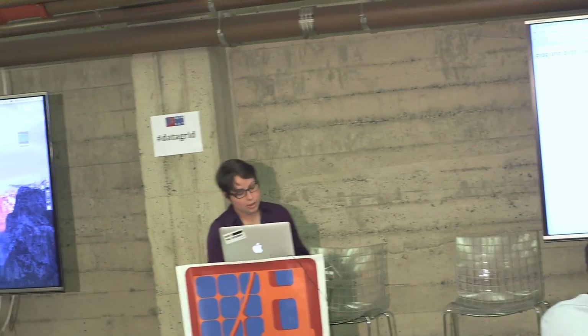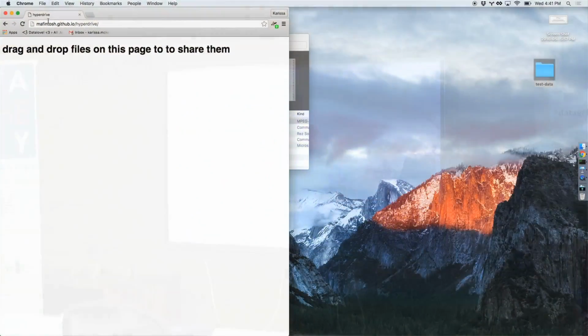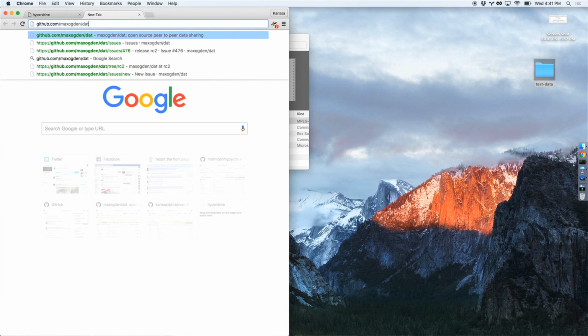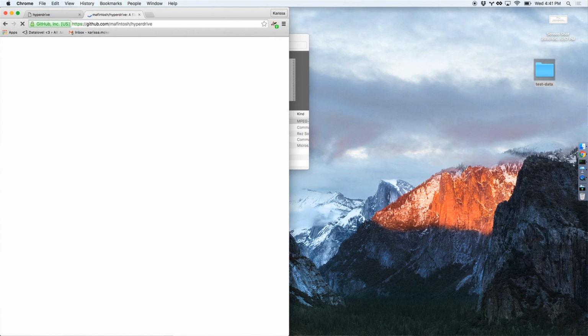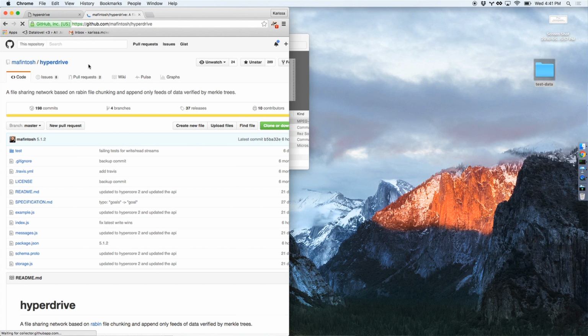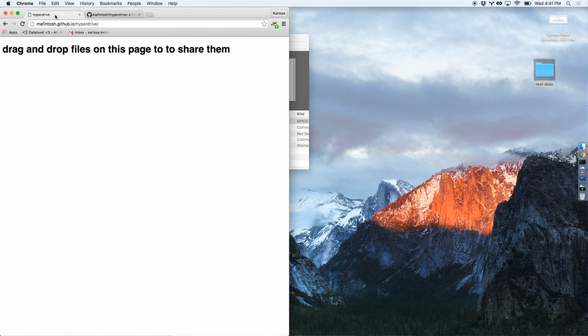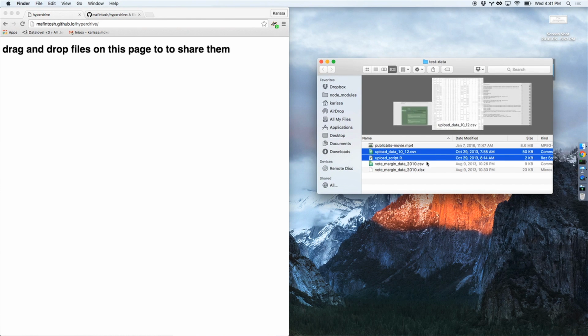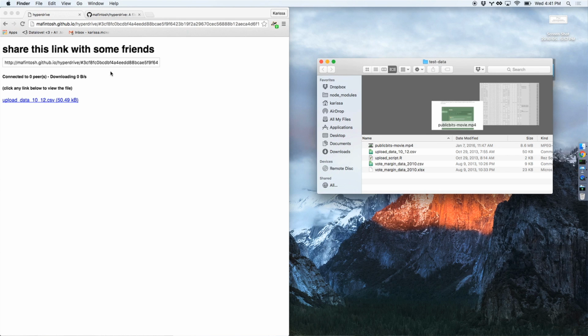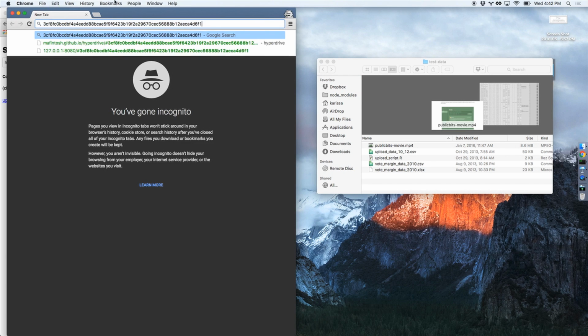This is something you can find on GitHub. It's called Hyperdrive, and this is the database that we're using in dat. You can take a look at it at mafintosh/hyperdrive. So what I'm going to do is drag and drop this CSV. What it just did is hash the file, and it gave me this hash. Let me open a new window. I don't know if you can see that.